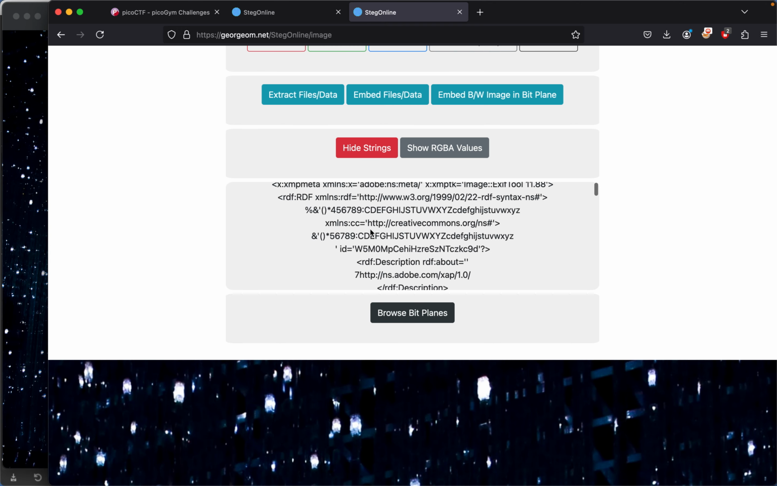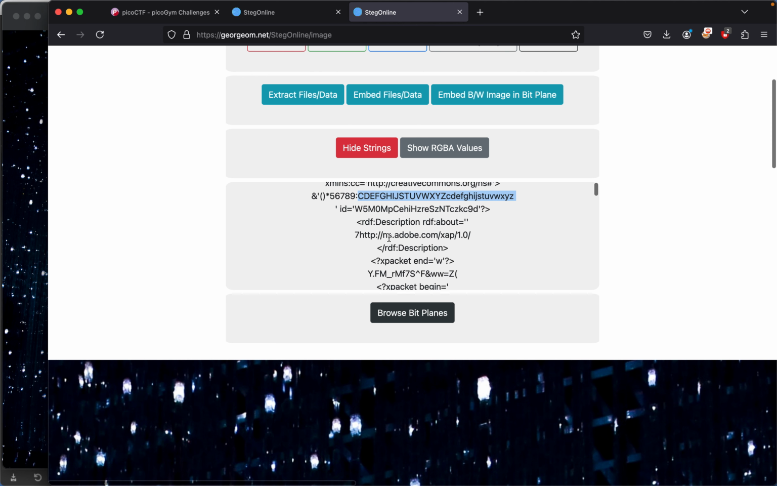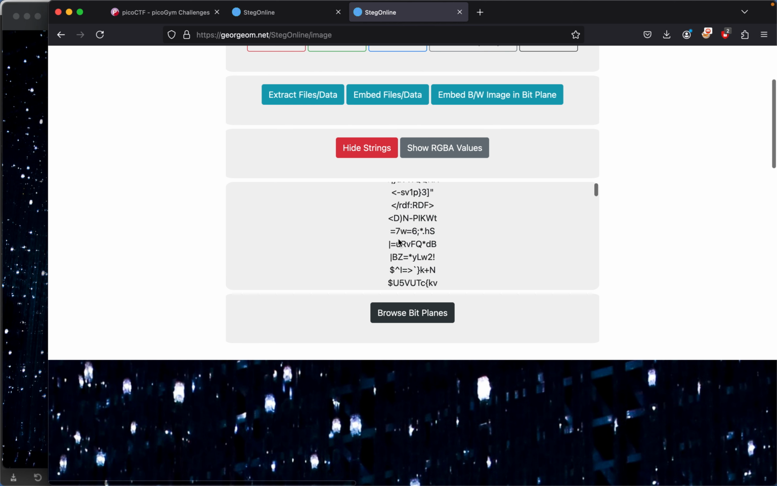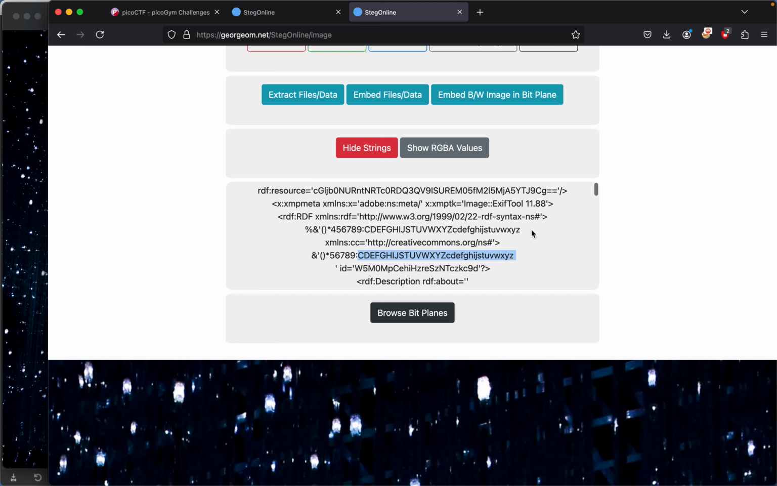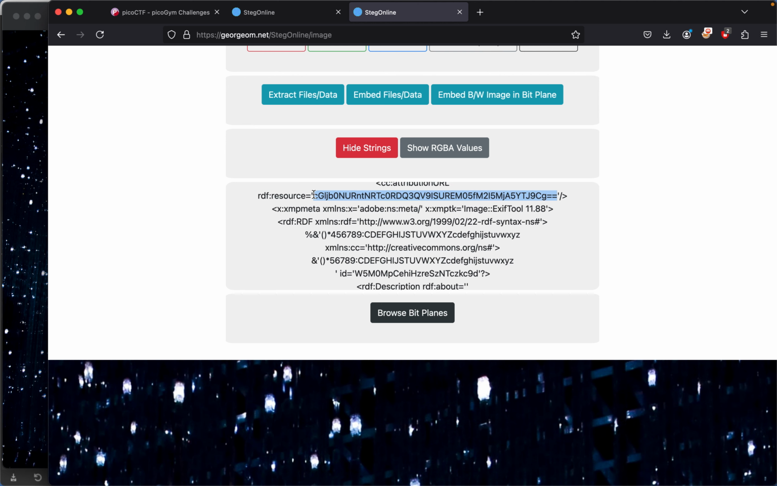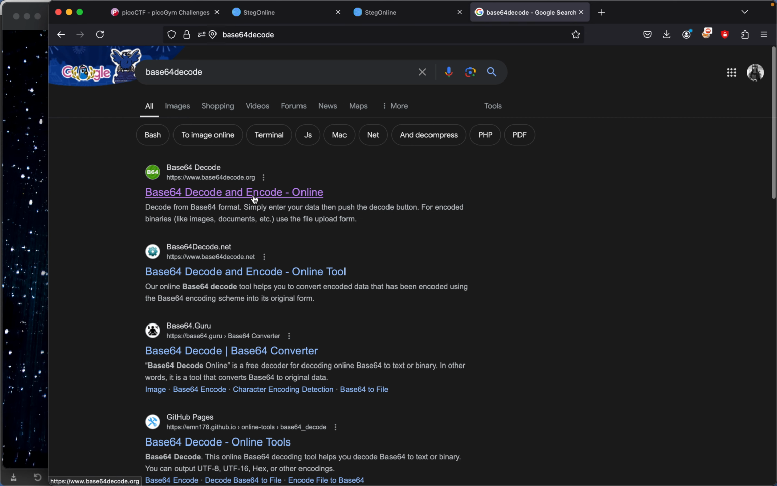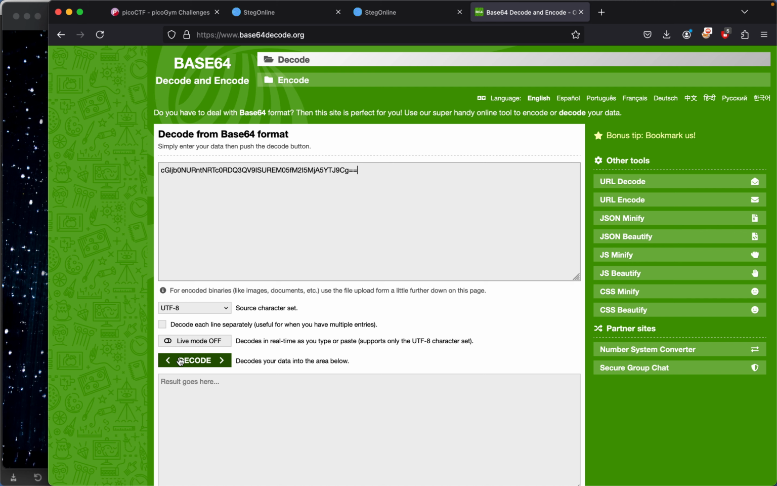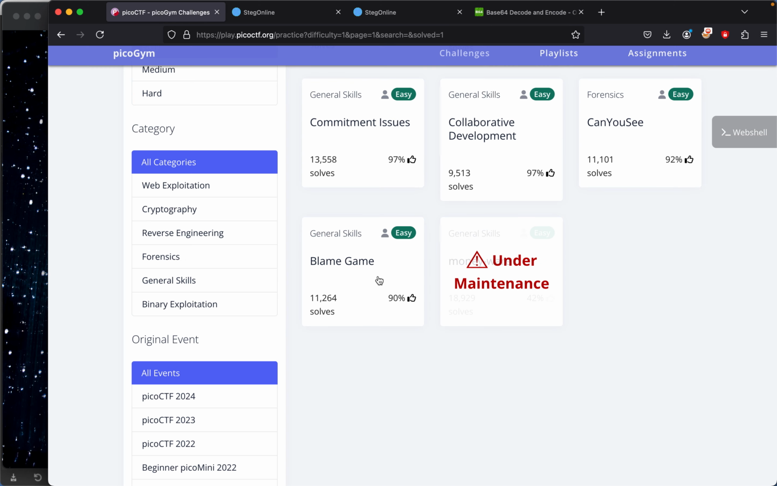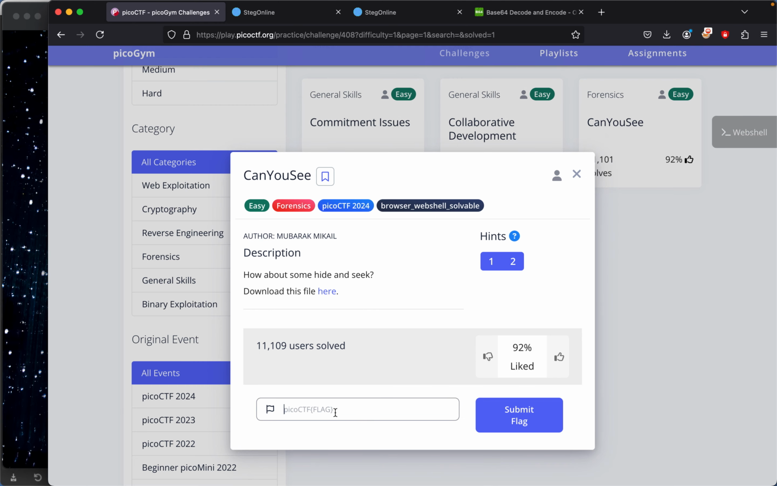So you see a bunch of strings right now, but the one that probably catches my attention is this base64 encoded string. So if we just copy this right here and base64 decode it, paste it right here, and then decode it, we get picoCTF meta hidden. So if we just copy that and enter it inside Can You See Me, we basically solve this challenge.